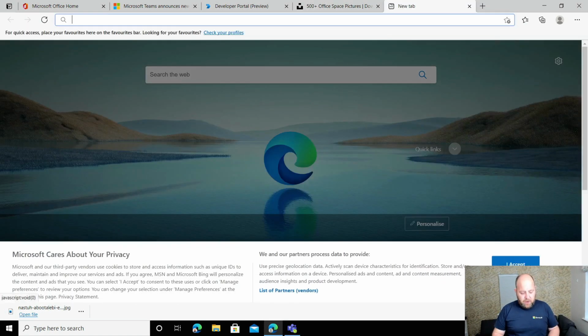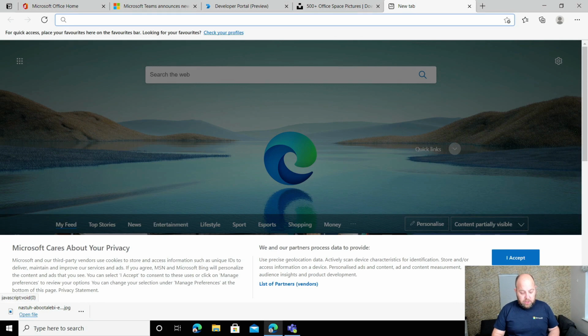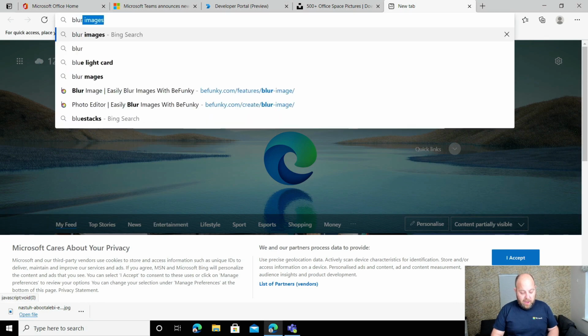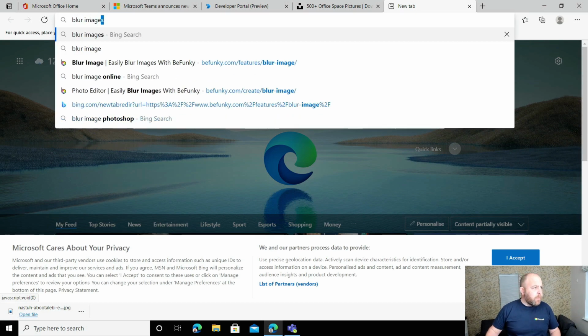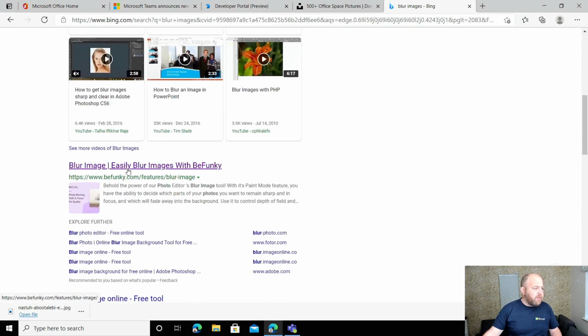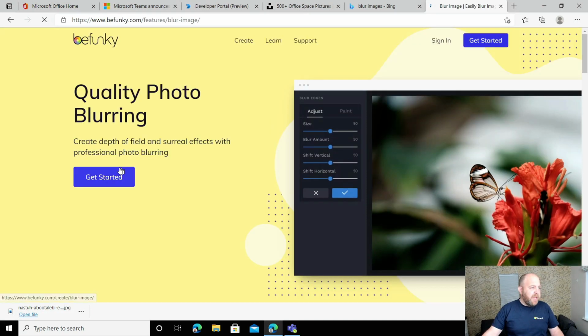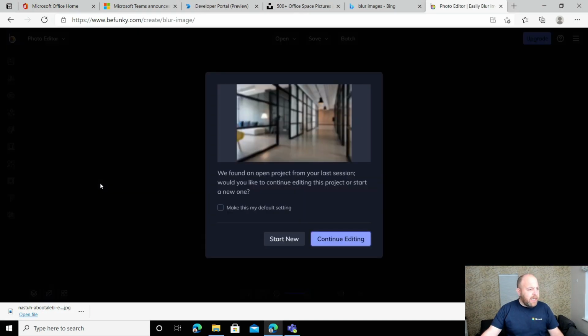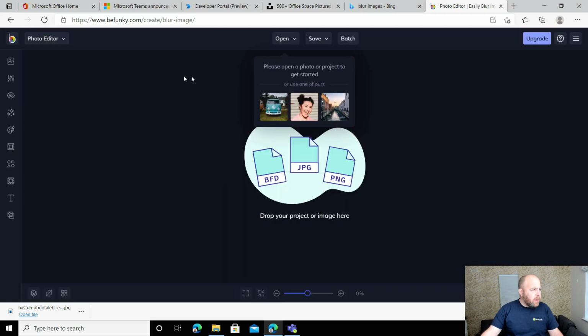Now I don't have a graphic editor here, so I'm just going to search for blur image or blur images here. Okay, and you can see there are lots of services that allow you to do this, but I'm going to try this one out, which is called Be Funky. Okay, so I'm going to click Get Started here. And we're going to start a new one.